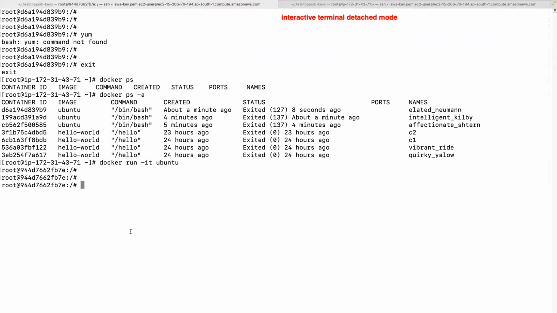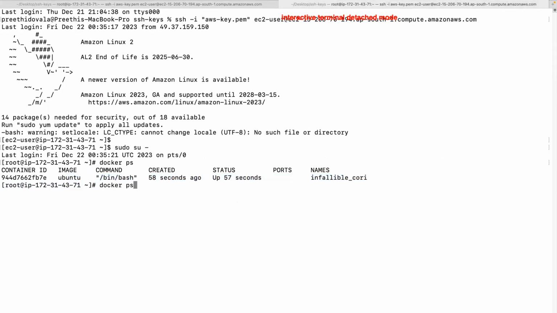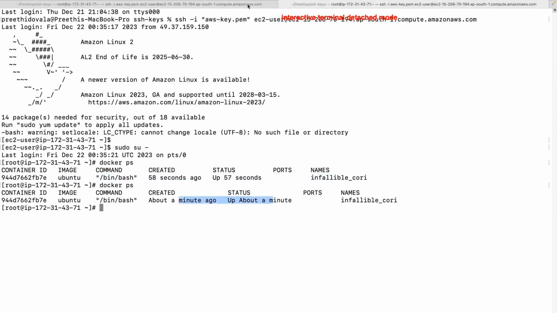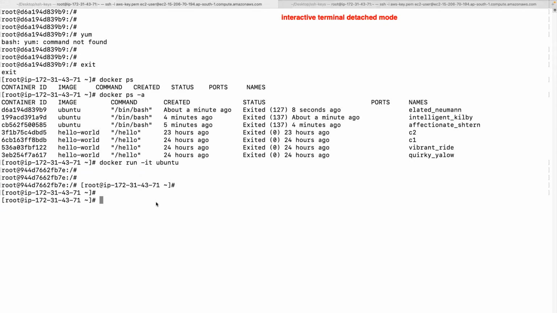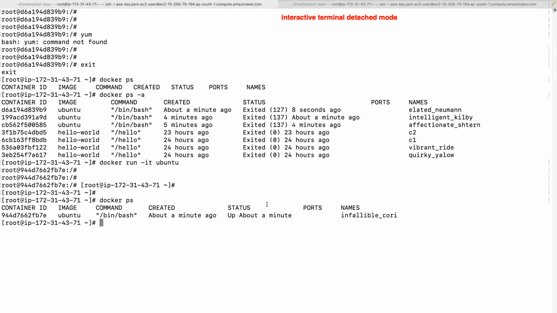So there is one more thing you can do. Control P, Control Q. Okay, I came out, but your container will still be running. Do you see that? This is another way of coming out while keeping your container running. So it will be running till you stop it. Again, if you want to stop, docker stop 944. Again, you can stop it, start it. That's the container life cycle actually.